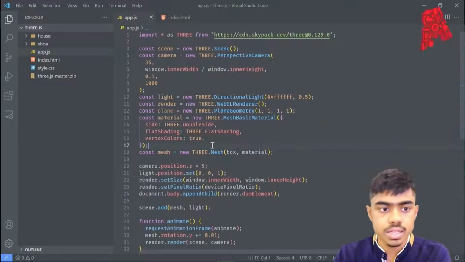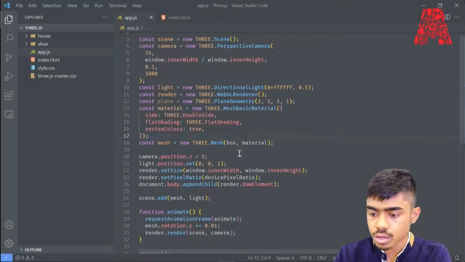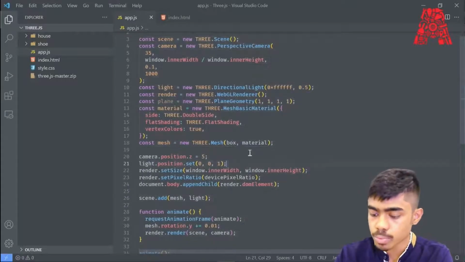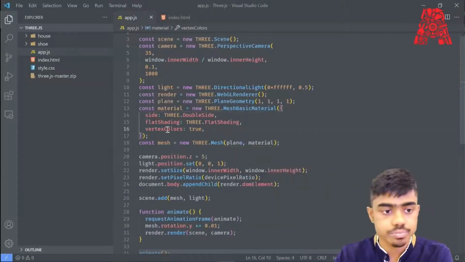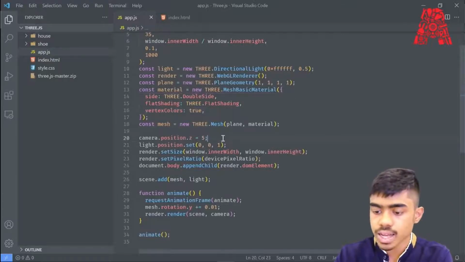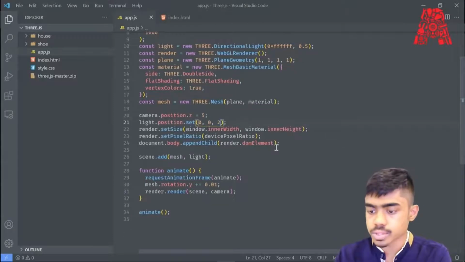Now what we need to do is set our mesh or our material. We need to set our mesh to change with our plane and have the same material, because we've already edited that. Now we can keep the camera position the same. We can add a little bit of extra light, and we can run this and see what happens.